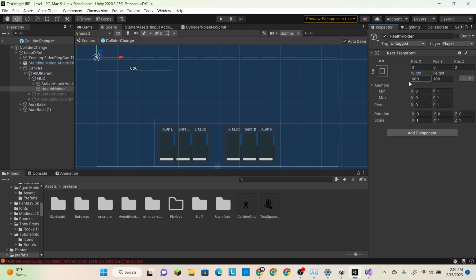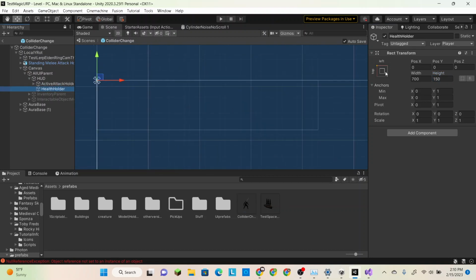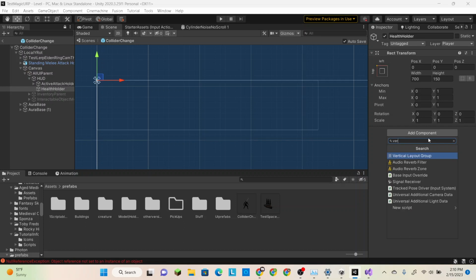Till it looks just about right. I guess that's good. And now we can kind of focus in on it. Now, I believe what we want to do is we want a vertical layout group.